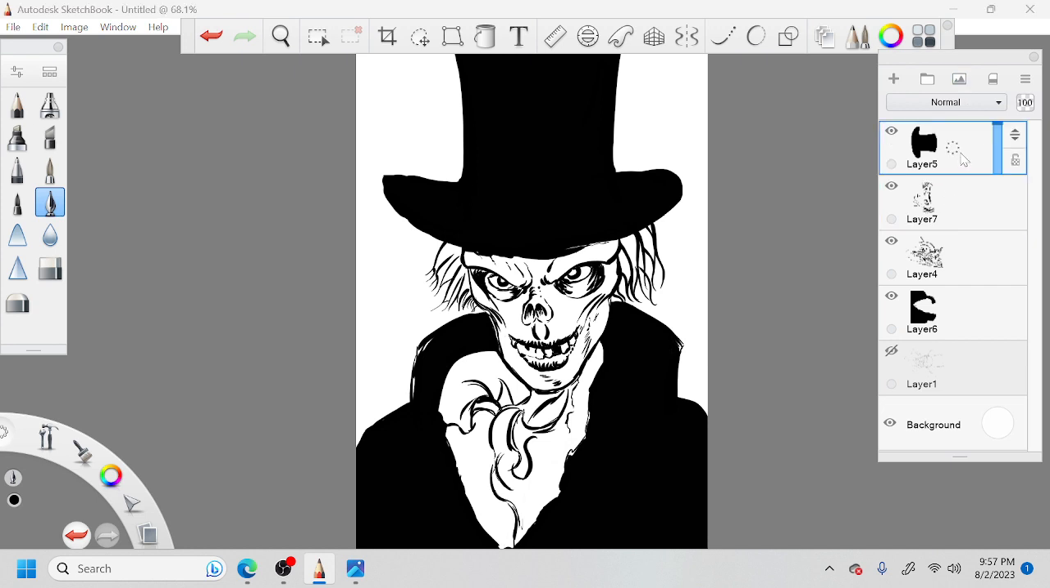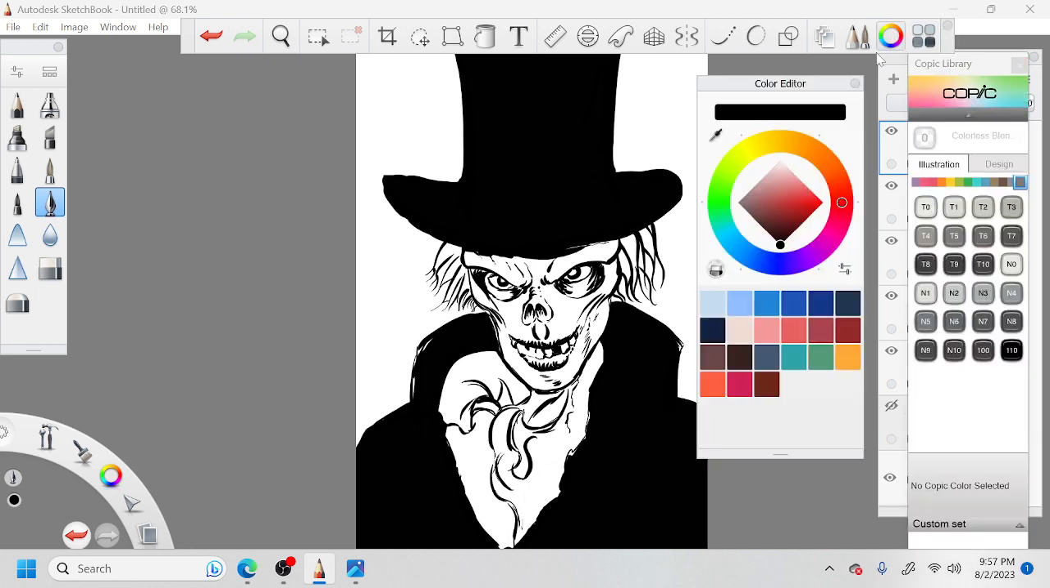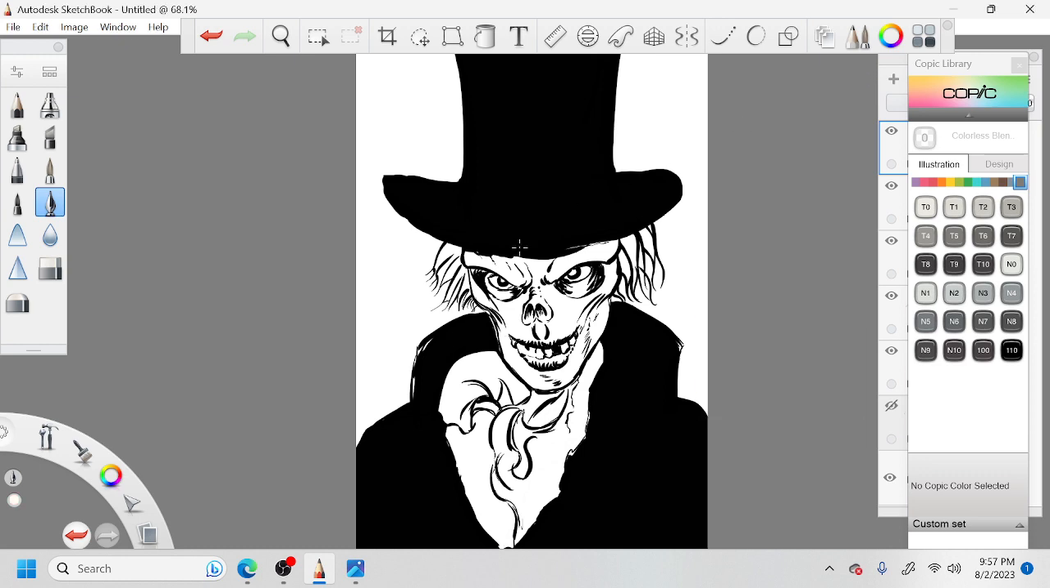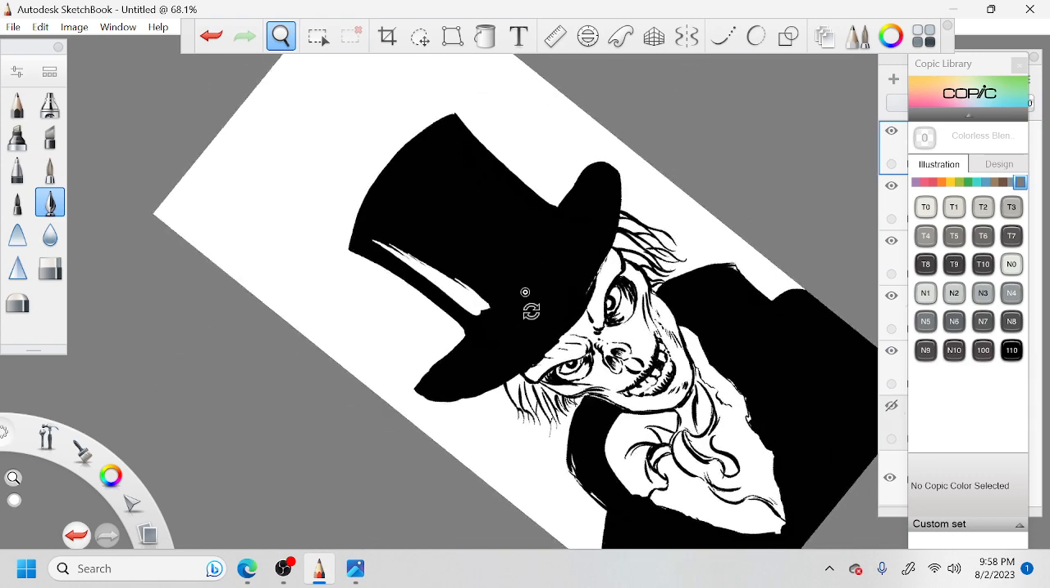Let me create another layer. And then we can just add some white to this bad boy. There we go. Check this out, guys. This saves time, so you can just do this. Oh yeah, got some highlights.